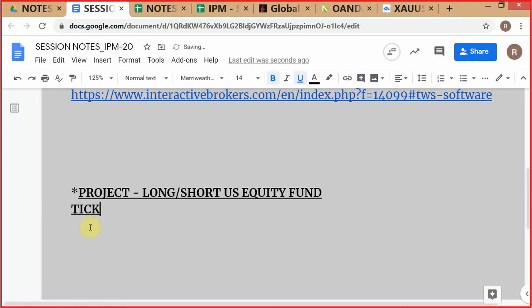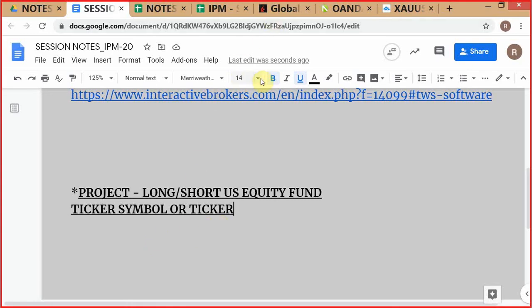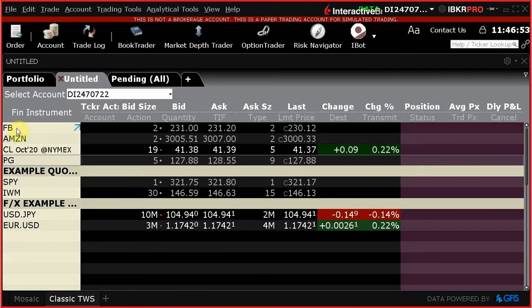Anything new that you're learning, because you guys are finance students, you're going to be going out into the industry introducing yourself as finance students. So people will expect that you know all the jargon of finance. So I want to make sure that whenever I'm using a technical term, you understand it clearly. This is a new term that we have learned, ticker symbol or ticker. So these are your various ticker symbols. The ticker for Facebook is FB, ticker for Amazon is AMZN, PG is Procter & Gamble.